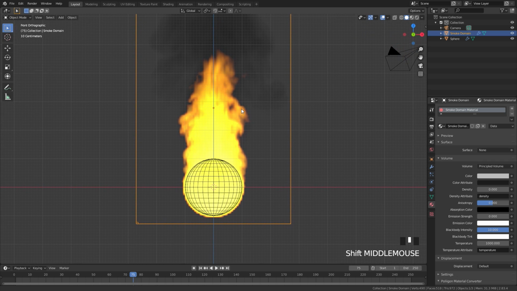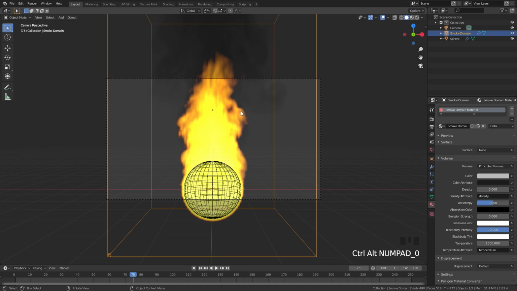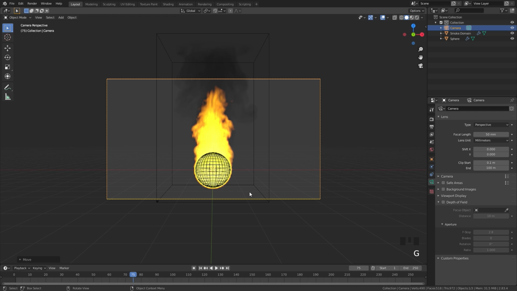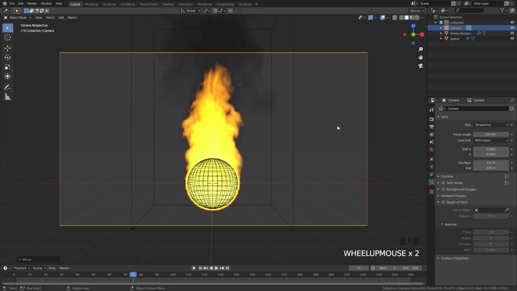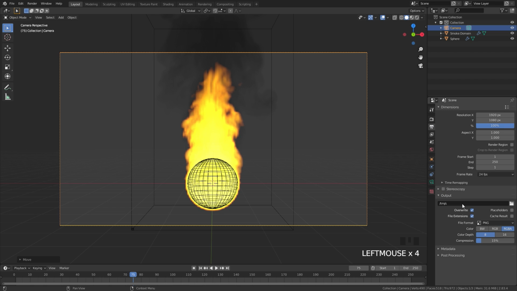Let's go ahead and render this out. I'm going to position the camera right about here and hit Ctrl-Alt-0 to snap the camera to place. Then you can select it, press G, middle mouse button, and drag it backwards. Now let's go over to the render settings. If we go underneath film, we are going to need to turn on transparency. Another thing you're going to want to check is underneath the output section that the color mode is set to RGBA. This will allow us to use an alpha channel for the render. This is very important. If you don't do this, your render will not work.